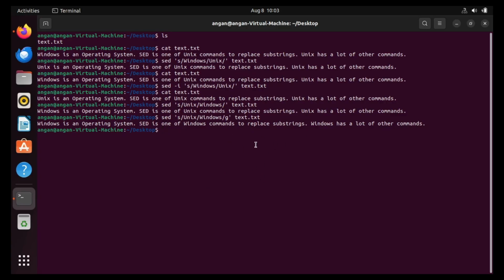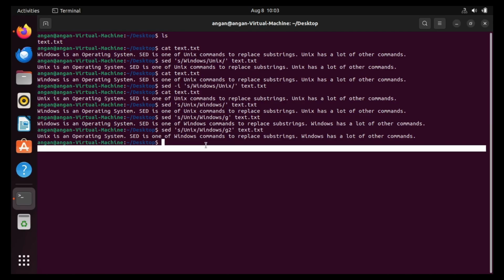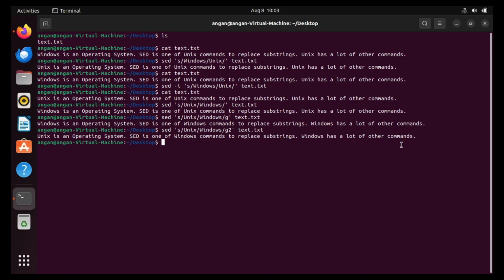Now let's just say we want to replace the second and third occurrence of Windows with Unix. So what we'll specify is 2g and hit enter. So what it will do is keep the first one but replace the second and third occurrences, because it starts at position 2 and till the end of the string it replaces it with Unix, right? So these are a couple of commands.